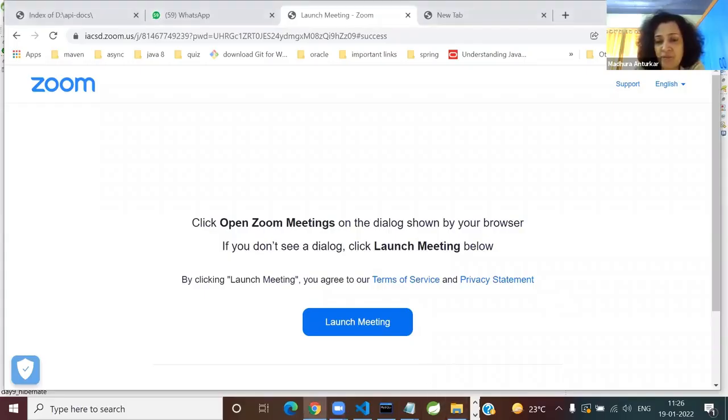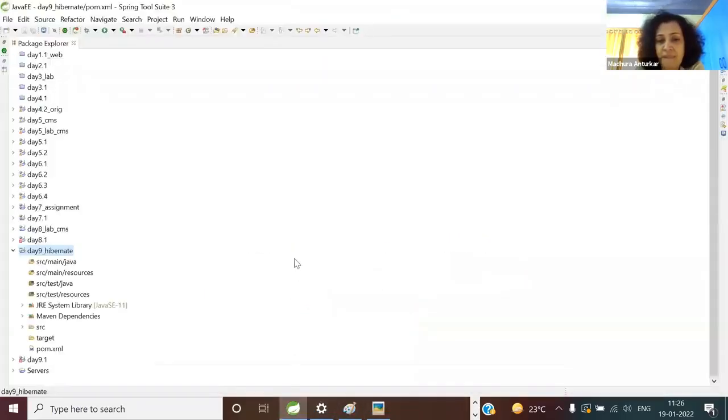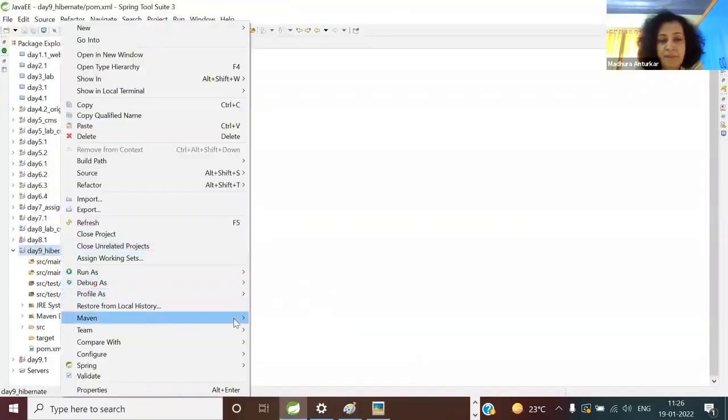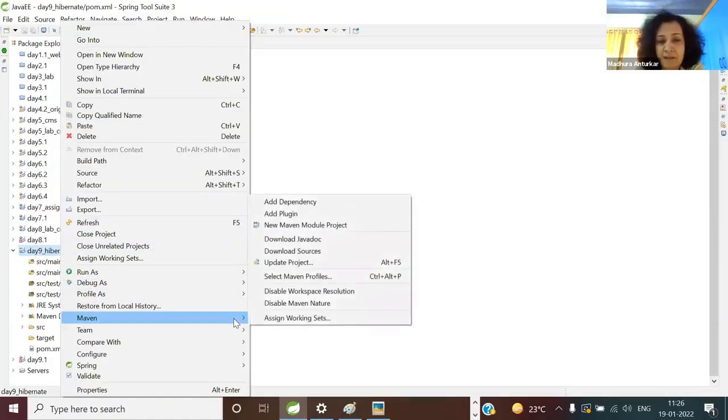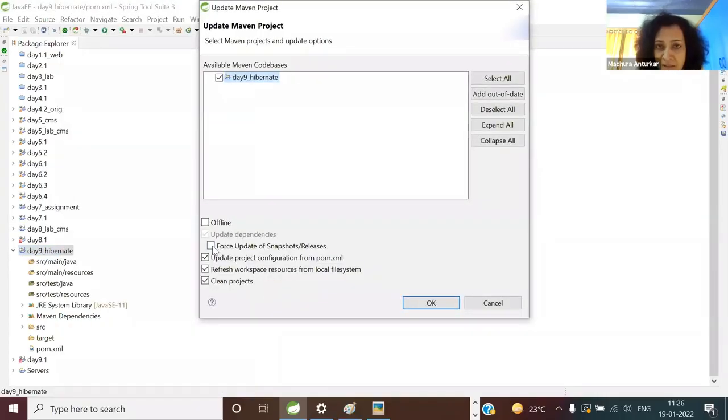What Sakshi said was, when you right click, Maven, here you have Update Project. There is a checkbox here. So Sakshi, this tells me that in the first version, when you tried, it did not work. Some of the dependencies did not get downloaded. So when you say force update, it will delete the earlier stuff and update it again.